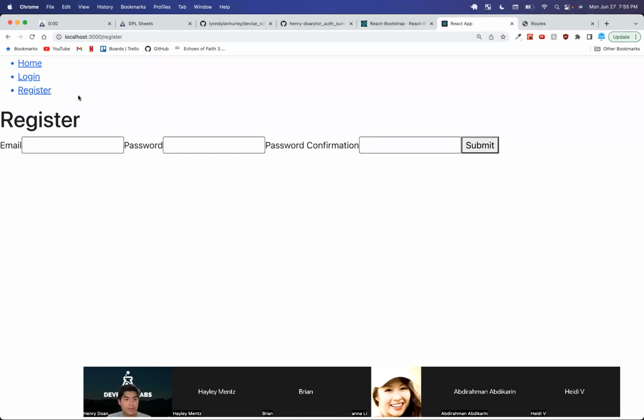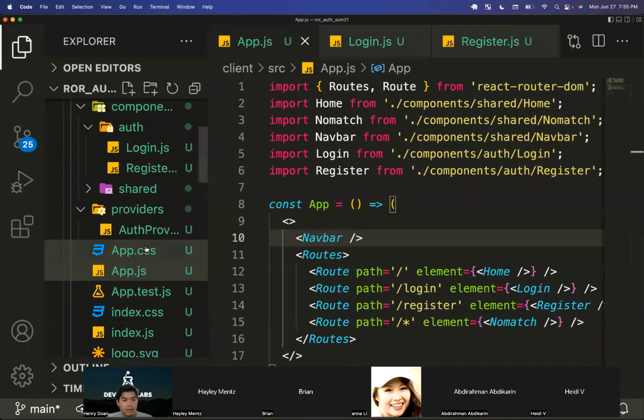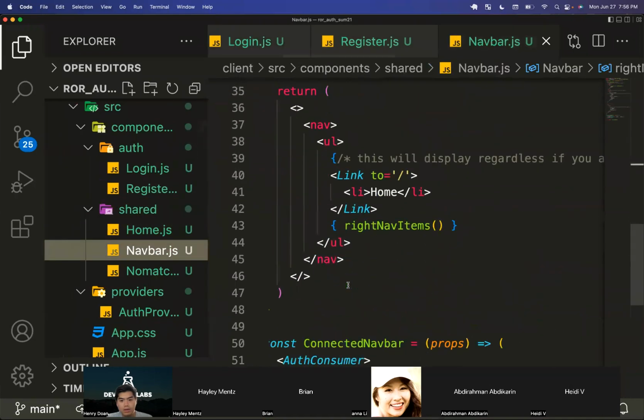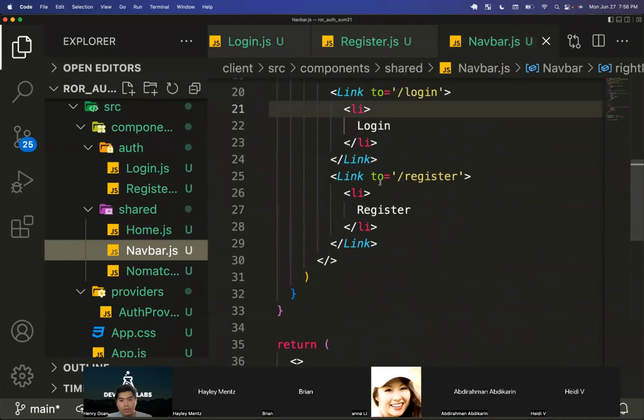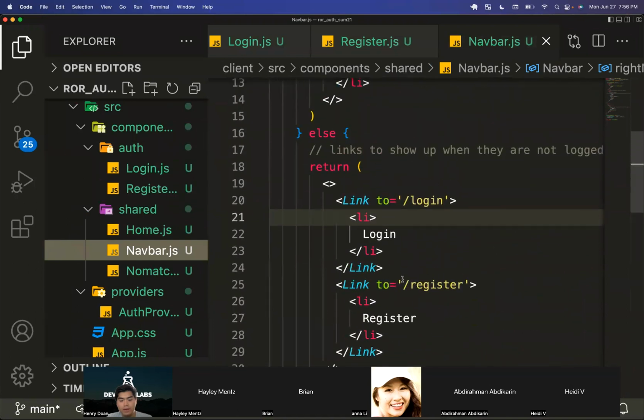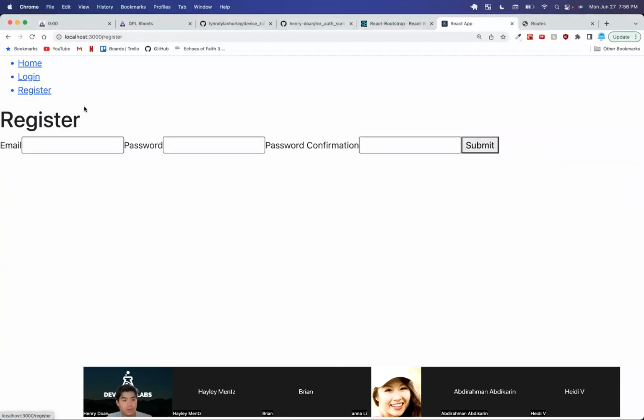Right now, you can see all of the nav bar items because we're not logged in. So if we're not logged in, it will show the home, which is this component here of the home. And it also shows the login and register because it will show up if we are not logged in. And that's what it's doing.